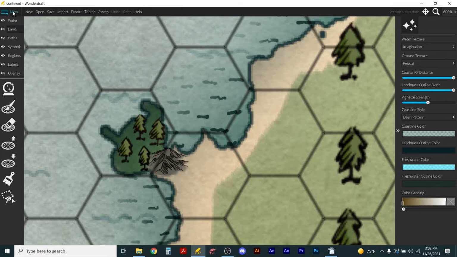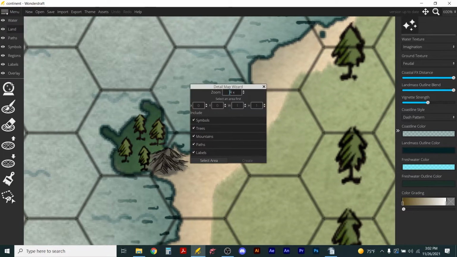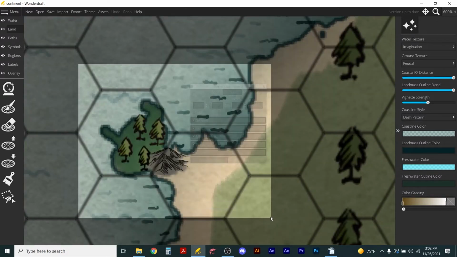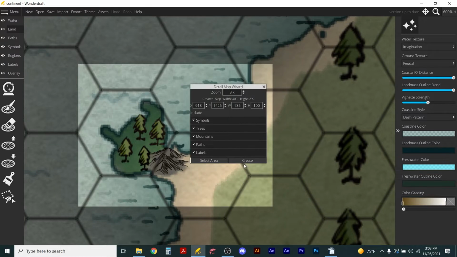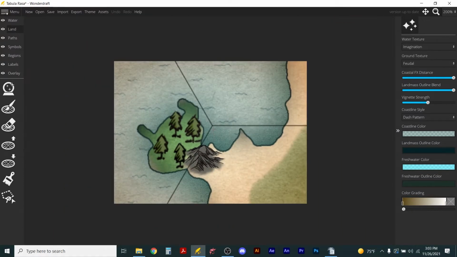So what you do is you go up here to menu, you create detail map, and it asks you how much you're going to zoom. Now, I've played with this a little bit. In terms of the map that I'm going to make for the players, which potentially could be printed on an 8x11 piece of paper, I'm going to say 3 times the size. I'm going to select the area, and I'm going to create sort of like that, okay? And I say create.